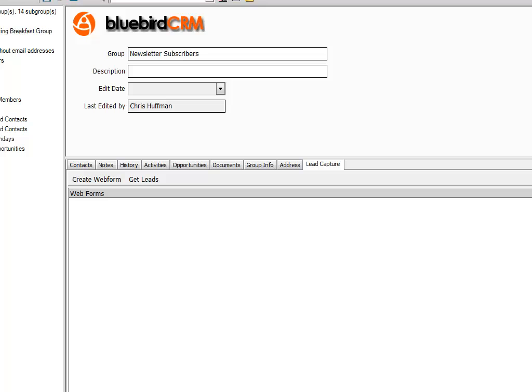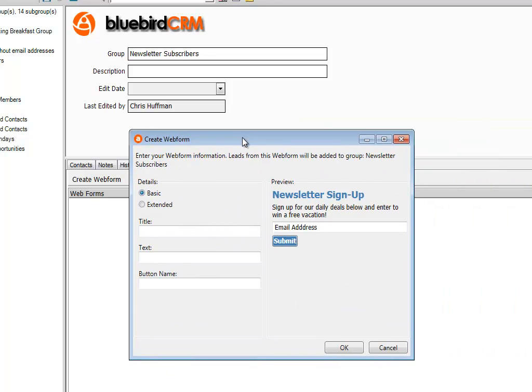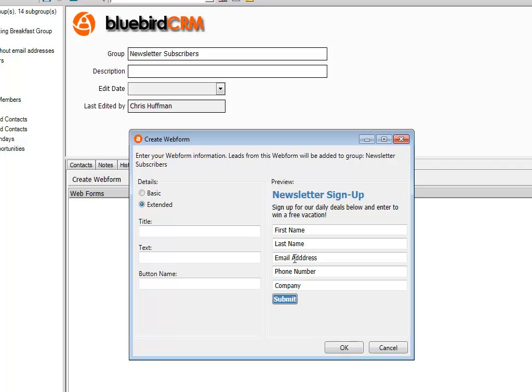I just click on the Create Web Form button, and there are two form options available to me. Basic, which merely captures the email address of the subscriber, and there's also an extended form that allows us to gather the name of the contact together with their company name and phone number as well as the email. So if I use that form as an example, there is a facility to allow you to change the name of the form and the text that appears below the name, and also the text that appears on the button. So a little bit of local customization.